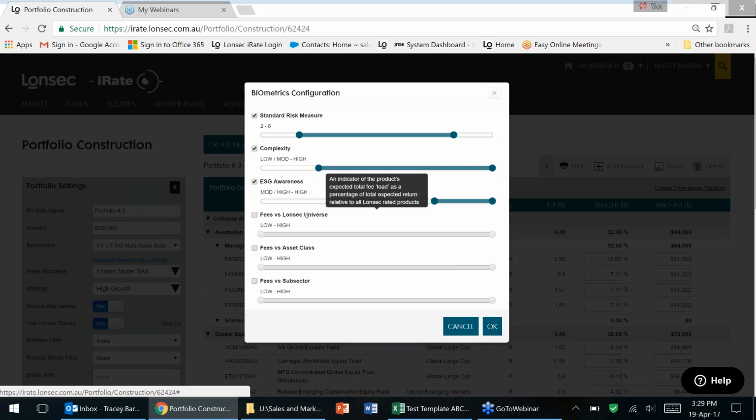and then we also have these 3 all fall under the fees. So this one, fees versus Lonsec Universe. This is an indicator of the product's expected total fee load as a percentage of the total expected return relative to all Lonsec rated products. So again, let's keep our fees low. This one then is an indicator of the product's expected total fee load as a percentage of the total return relative within the asset class.